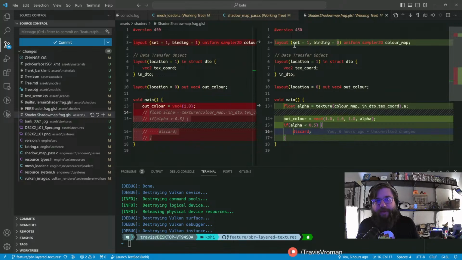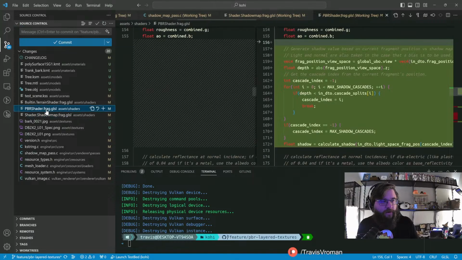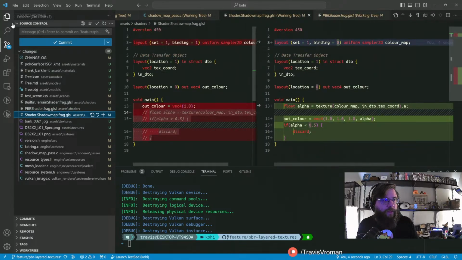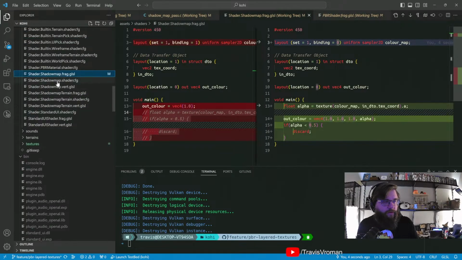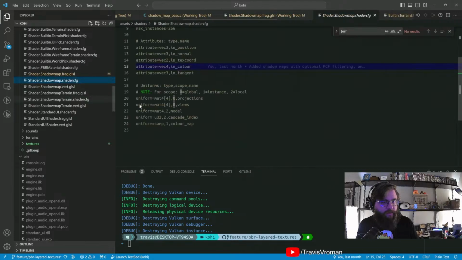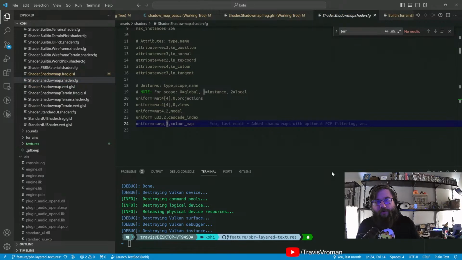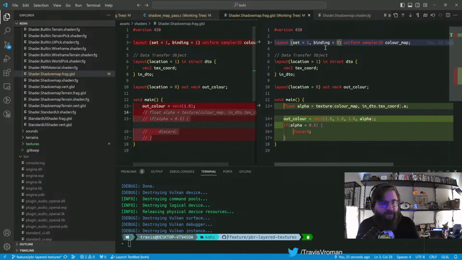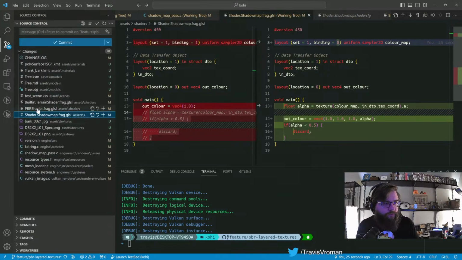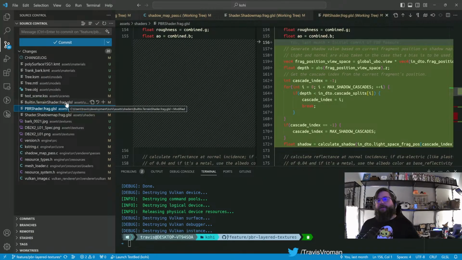We also had to change the binding from 1 to 0 because our shader config, if we take a look at that, the only thing that's local, or scope 1, in this is the color map, right? There's no UBO here. So it's got to be binding 0 instead of binding 1 like most of our textures are, right? So that's that.